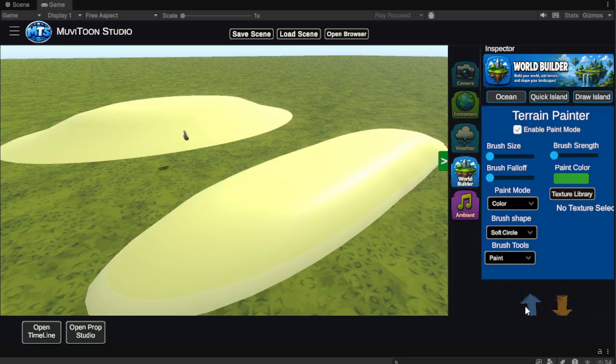Make sure our brush tool is set on paint, because right now I got paint, erase, and sample. Now sample, if we want the terrain or the hill to match the color of the ground of the valley, we can put sample and click anywhere on the ground, and if you watch the paint color, it'll change. So now it'll be that color.